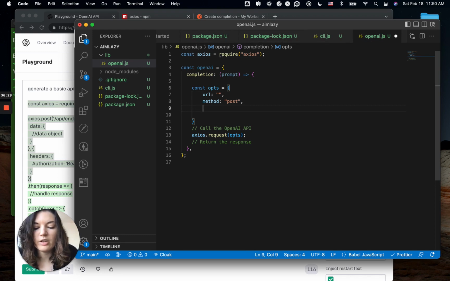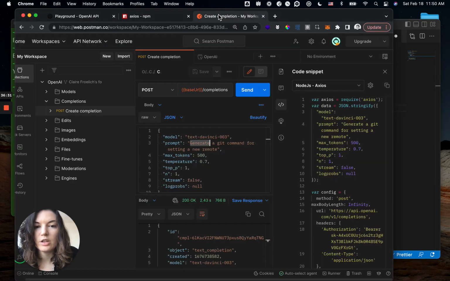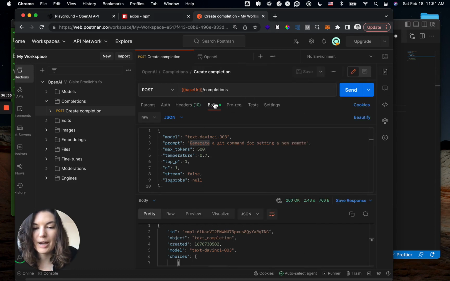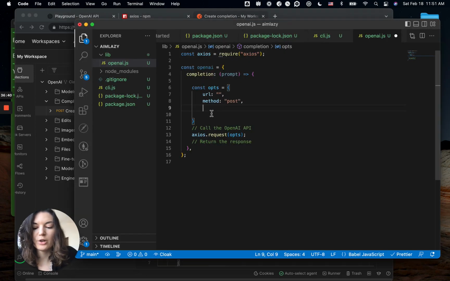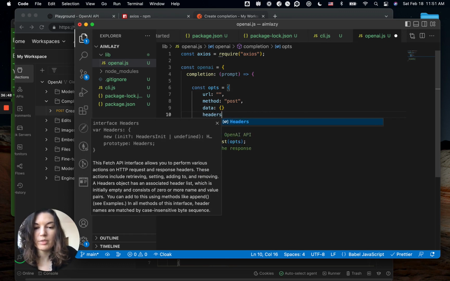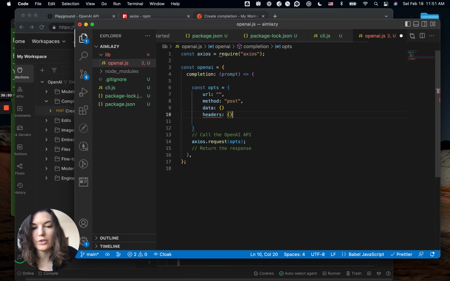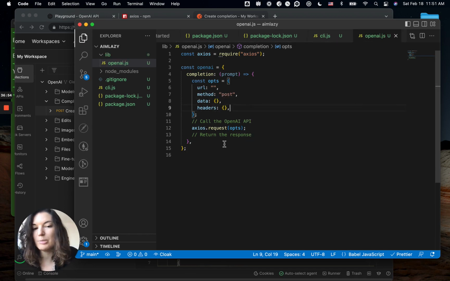We need, in our case, we're going to be passing, from here in Postman, a body. So in Axios, we call that the data object, and we'll put some object here. And lastly, we're going to have to pass some authorization headers. So there's going to be some headers that we are going to pass. So all of this needs to be filled out.